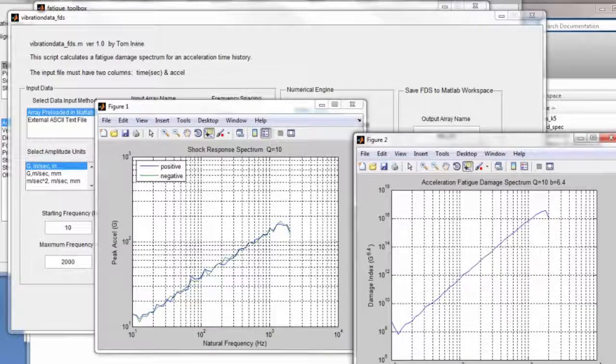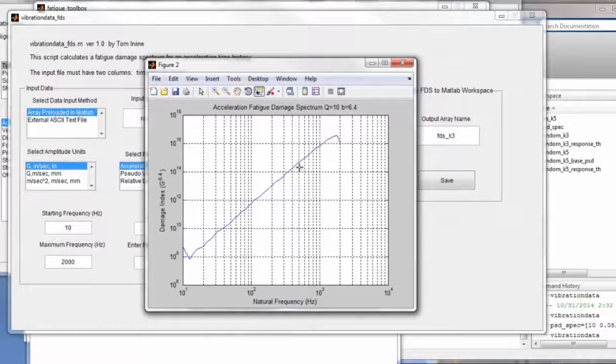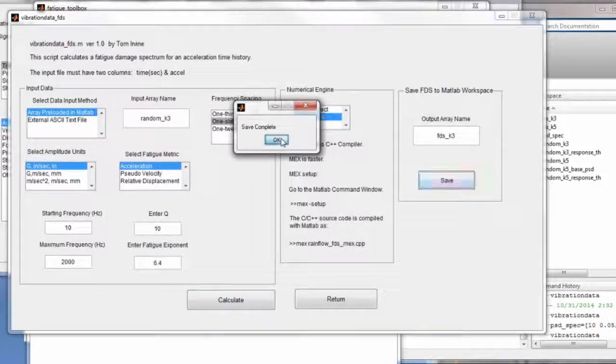Okay, here's the fatigue damage spectrum for Q is equal to 10, B is equal to 6.4. Natural frequency is the independent variable. The damage index is the G level raised to the power of 6.4. So at 600 hertz, we've got a point at 570, one at 640. We had a 9 point something e to the 14, so that's going to fit right in there like it should. Now let's actually save this.